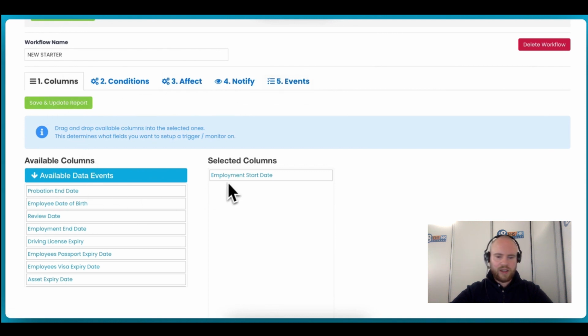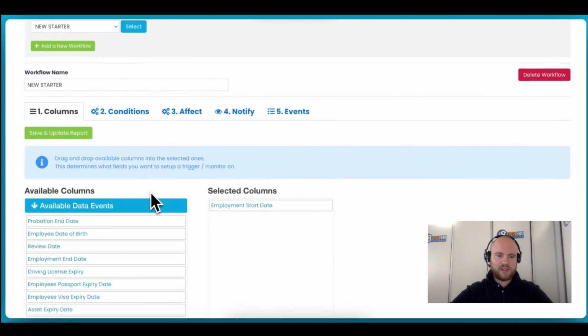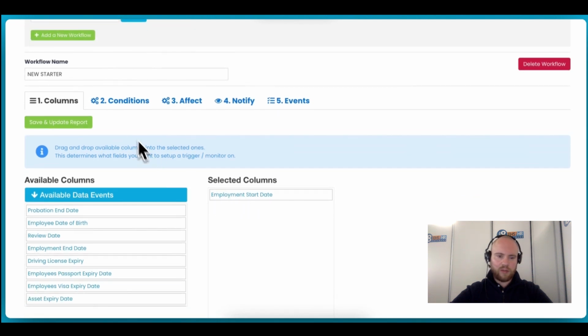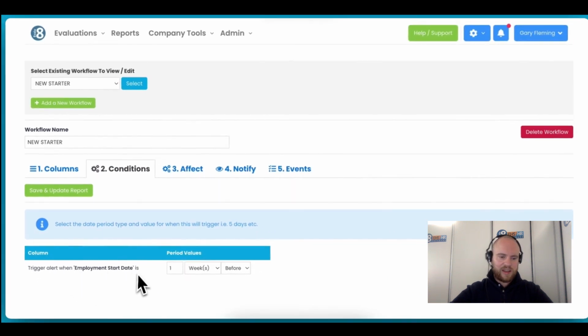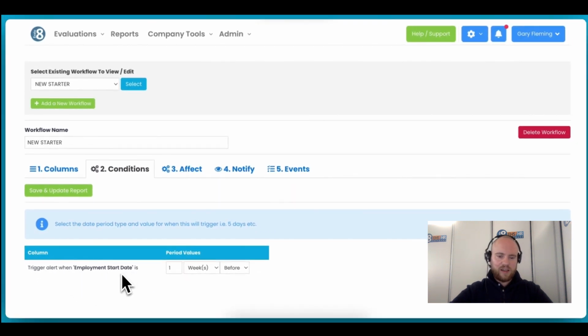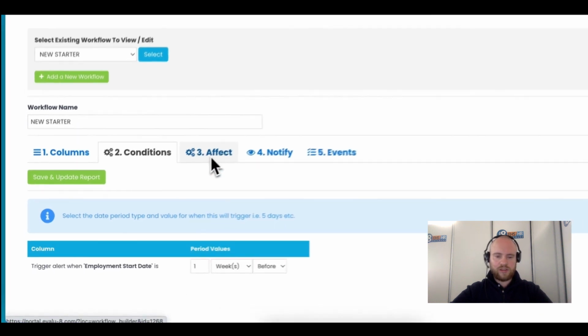The first one is what data will trigger the workflow. So as this is a new starter workflow, it'll be the employment start date. You then go to conditions, and that is basically saying in what time period do you want this workflow to be kicked in based on the data that you have selected. So we want the employment start date workflow to start 1 week before they're actually due to start.